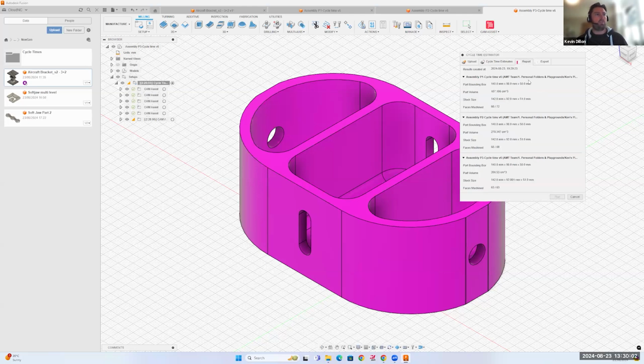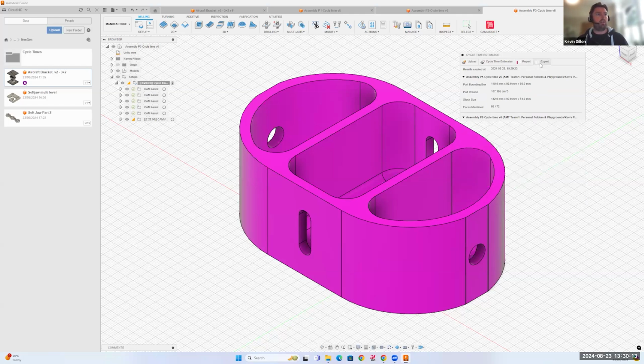Once I've done that, I can come into a report. This gives us information about the stock size, the part volume, and the bounding box for this particular part and for each of those parts that were within the estimate. And then once I've done that, I can come in and export this information. So if I know I want to produce 10 of these, 15 of these, and 25 of these, this is now my total cycle time for each of those parts. So I can then go away and input all that information into my quotation, and then send it off to my customer.